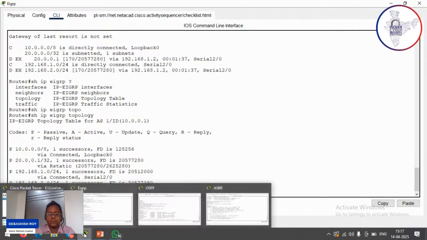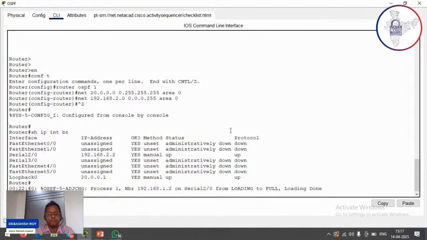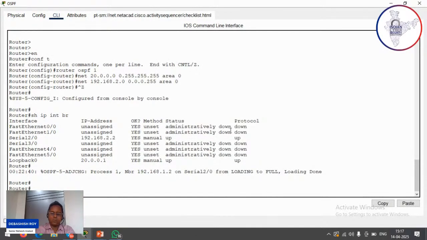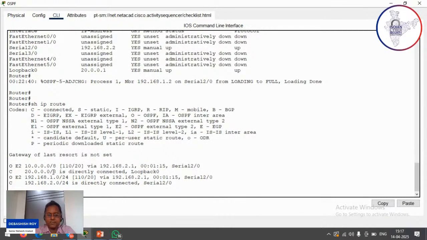Also, let's go to the OSPF router here. Show IP route. As you can see, these two routes are external routes, using the external type 2, E2. External type 2 routes that are injected, that is the 10.0 and 192.168.1.0. So that is the external type 2 route. One is E1 as the internal, and one is the external type 2 route.